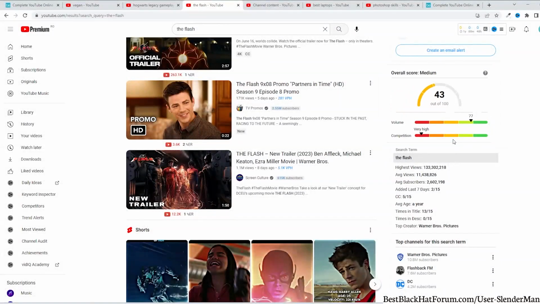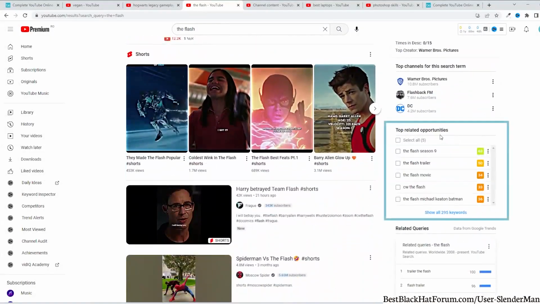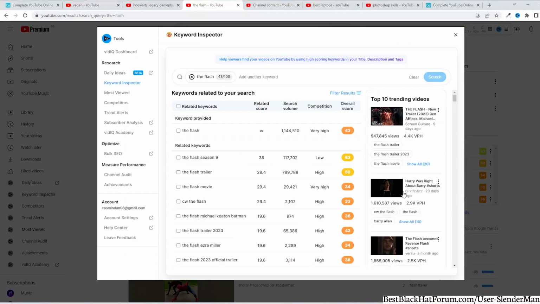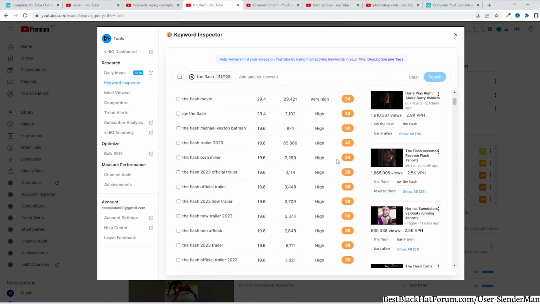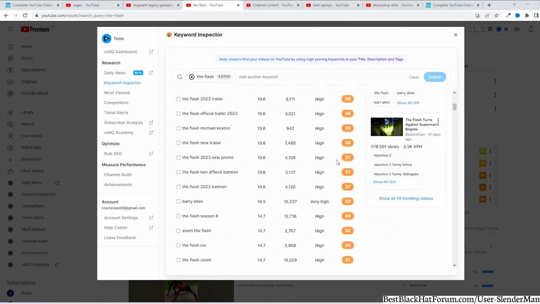And if we scroll down here, we will see the top related opportunities. Anything in green, like the Flash Season 9 keyword, is much better than the Flash Movie keyword, which has a lower score. So that can be our title, or the keywords that we use in our title. If we click the Show All Keywords button, we can see more of them, and we can pick up the best ones based on the score.